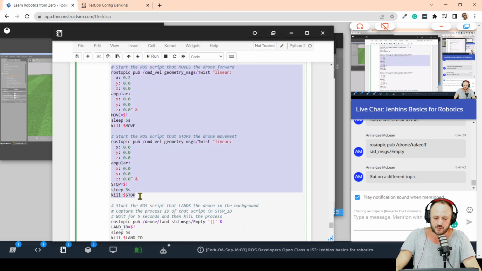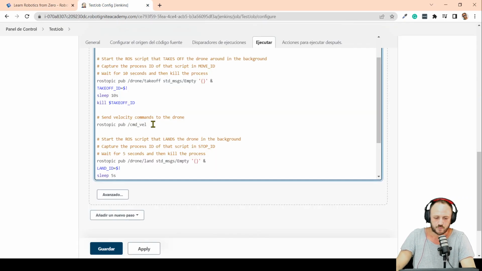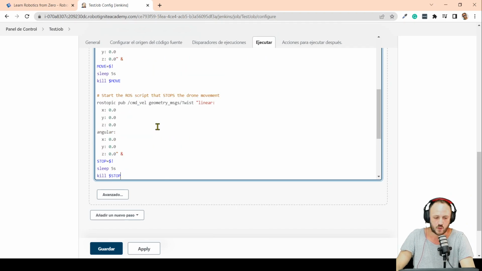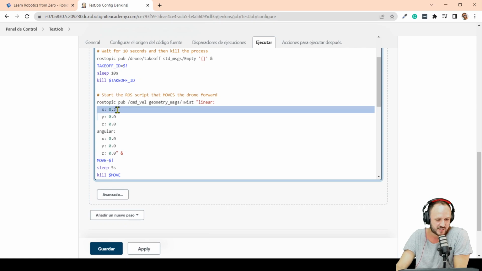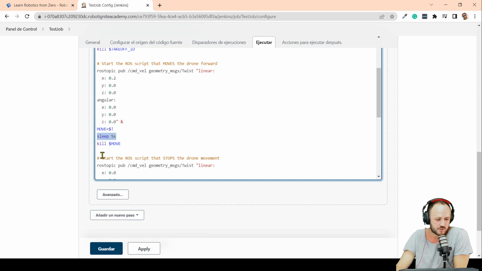This one and this one, these two. And now I'm going to see what we are doing here, okay? So first we have a ROS topic pub command here. We are publishing to the cmd_vel topic messages of the type Twist. And then I am starting by sending velocities in the linear x axis for 5 seconds.